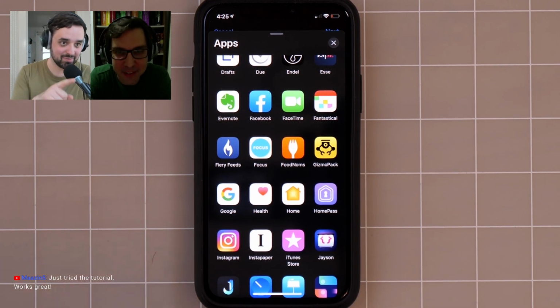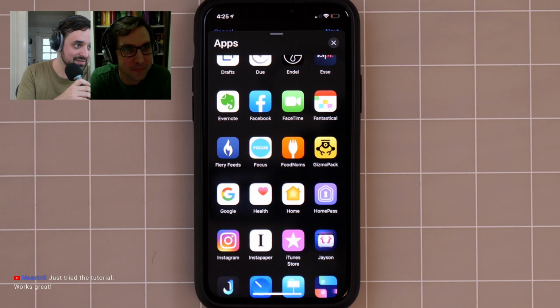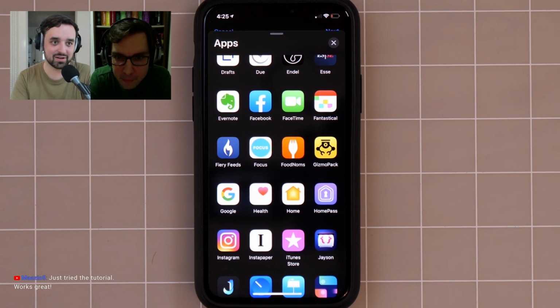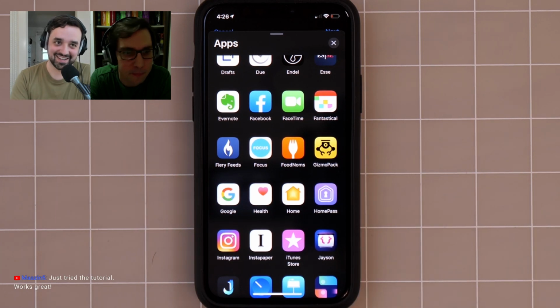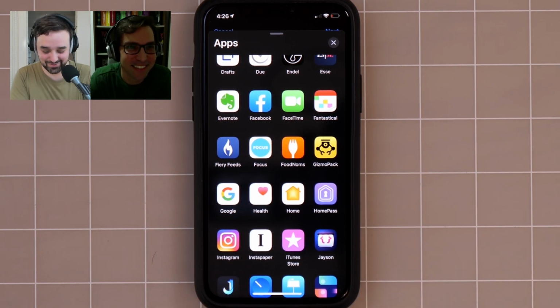And by the way, it looks like Mazen just tried this tutorial. I can't read it on the screen, but it works great, so that's good. Because a bad onboarding means people will never use your app again.